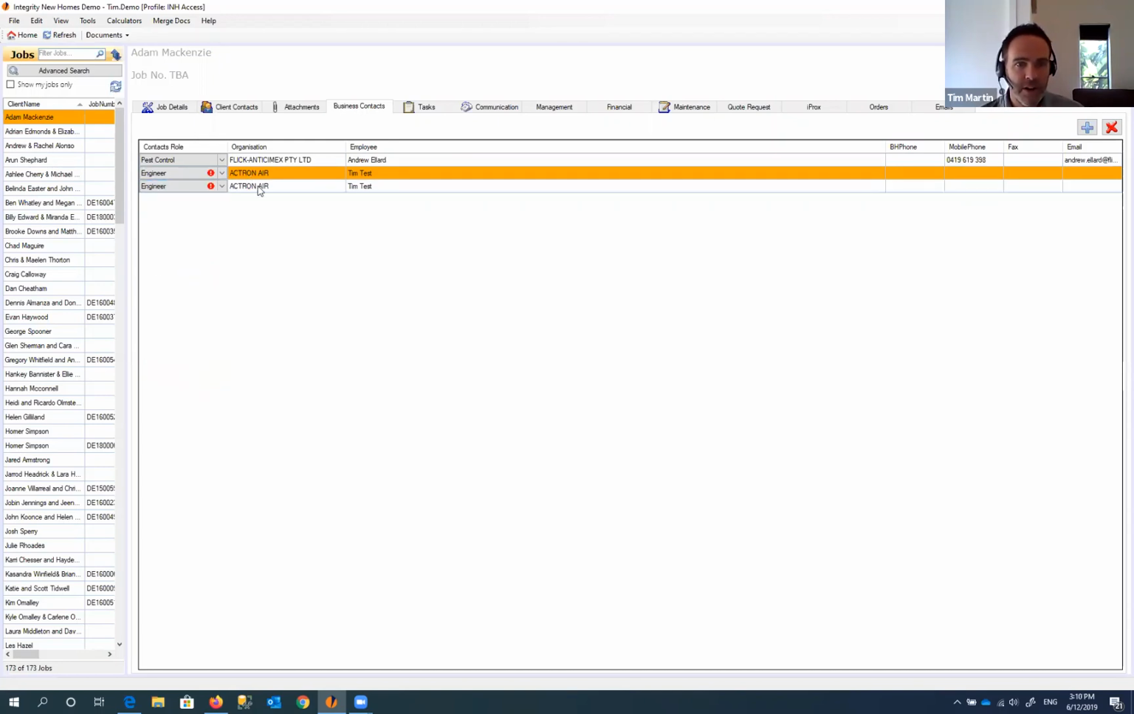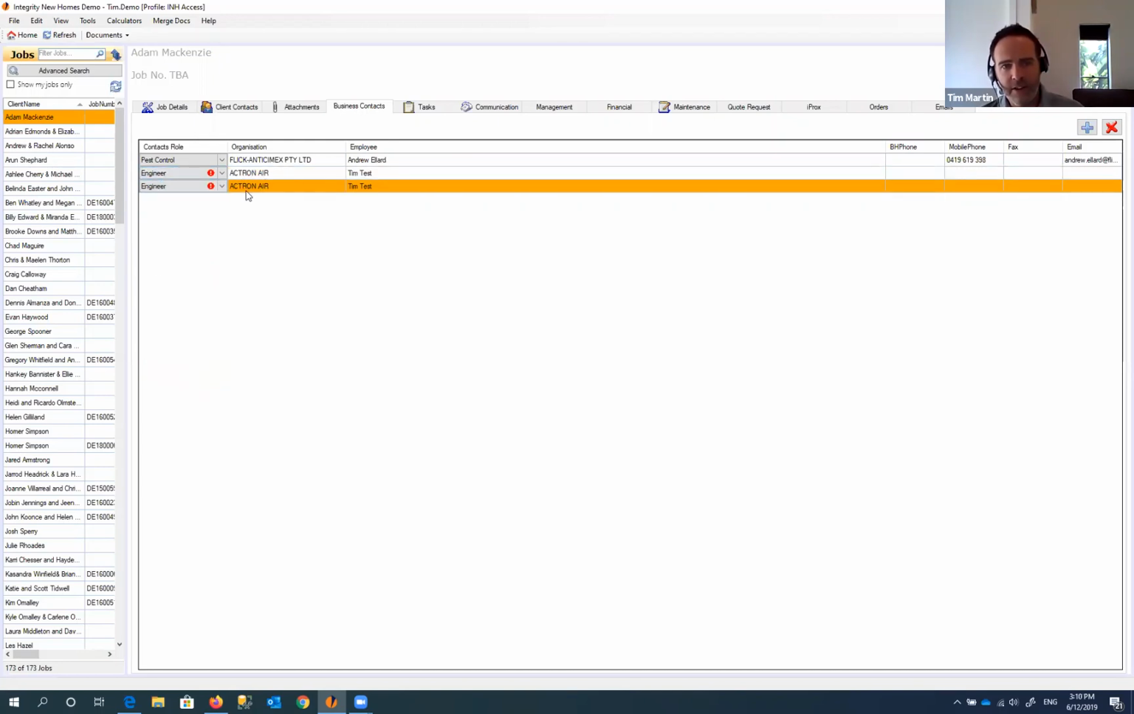So if we change that to engineer and you've accidentally added them in like this, you'll get these little exclamation marks saying you cannot save this job. So you cannot have a duplicate role in here. You can't have two engineers. So you either delete one of them or you may want that same person to fill a different role on this job. So it might be the engineer as well as the project manager. And that'll correct the problem.